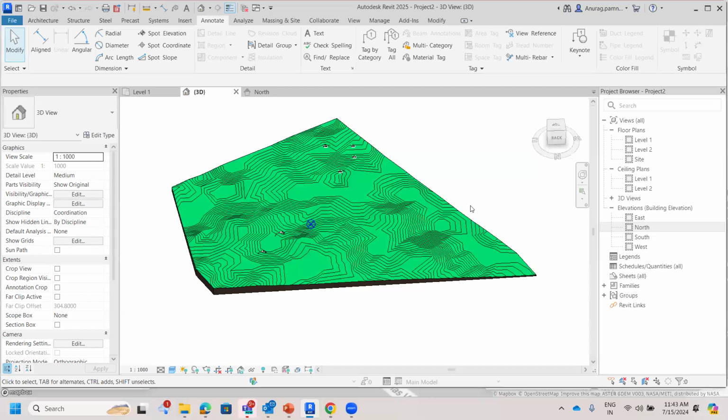Any doubts with respect to what we have done today? Any wall sections, presentation plans, sites, site development from a CAD file, anything that you need to share or ask, you can go for it. We'll wait for 2 to 3 minutes.